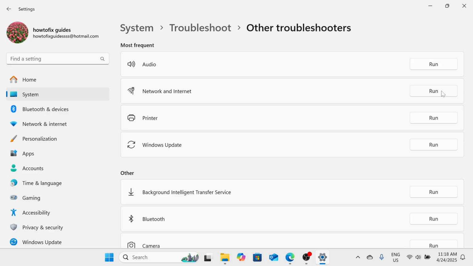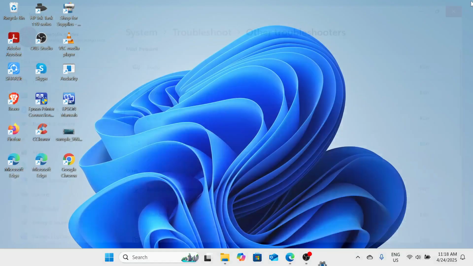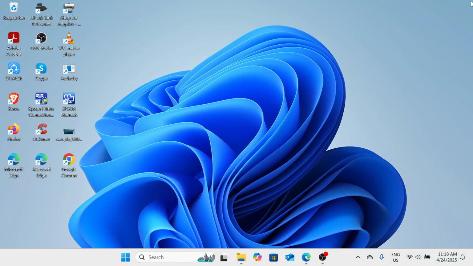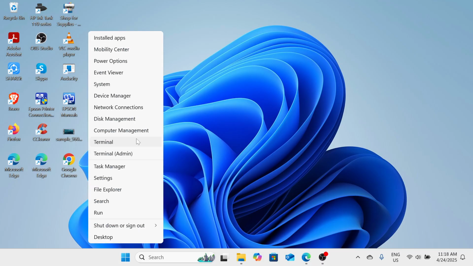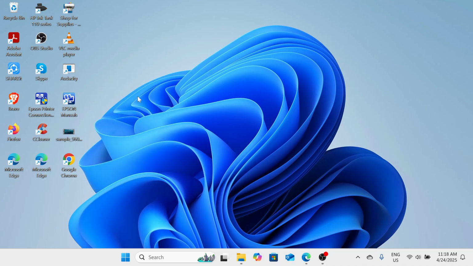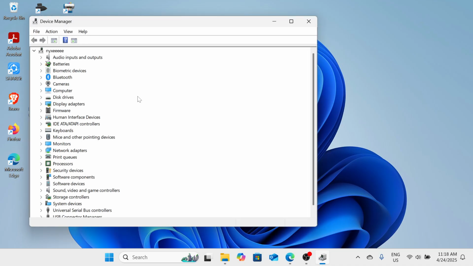And then once you're done doing this one, just close this window and then make a quick restart with the device. And after doing the restart, if it's still not fixed, then we will go on with the device manager. So here, just right click on the Windows icon and then click on this device manager option. And then once you click on that, you will get this window here.